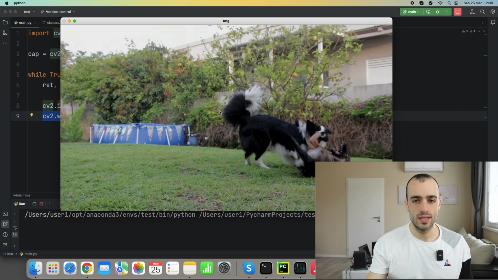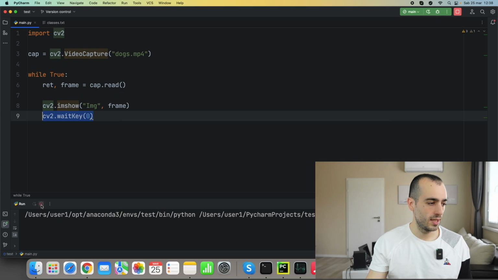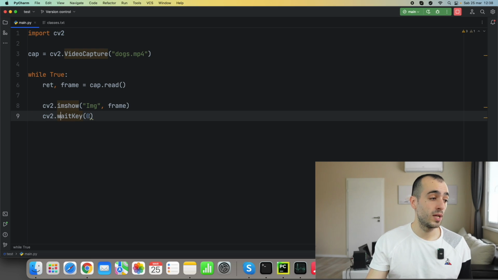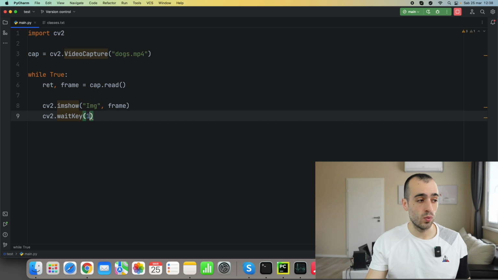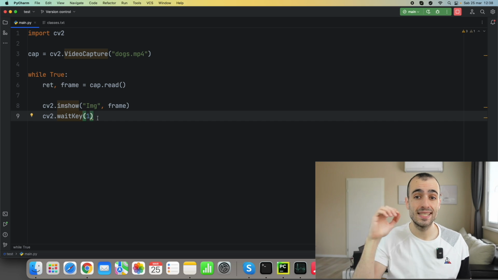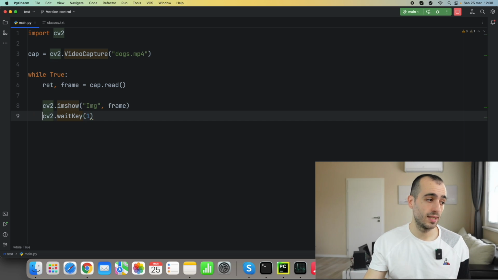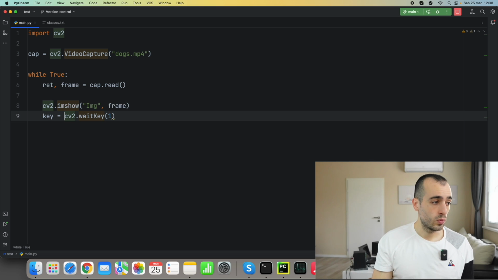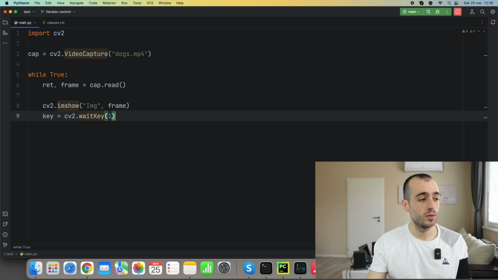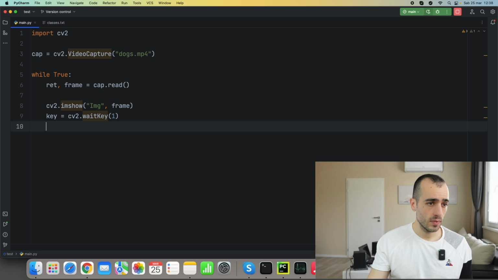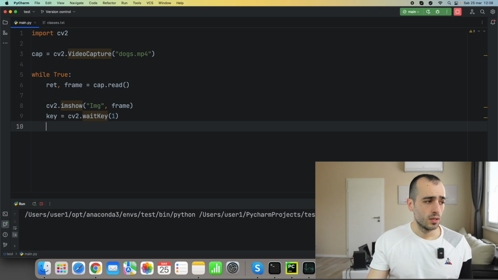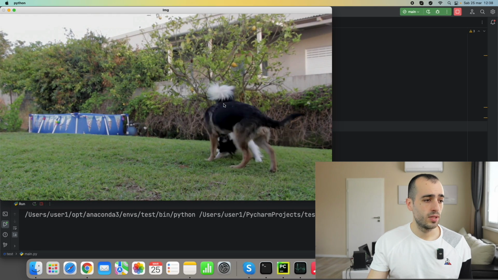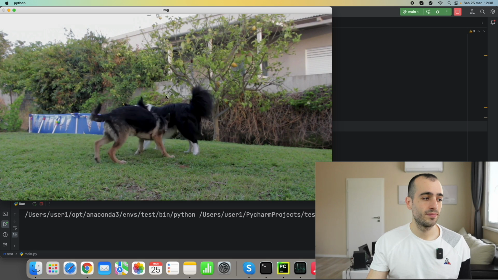I don't want this to wait for me to press a key. Instead, we want this to go in real time. So instead of cv2.waitKey(0), we put cv2.waitKey(1). So the frame is not on hold anymore, it's just waiting 1 millisecond and then going to the next frame. Let's run this again, and you see, of course, it's very, very fast.